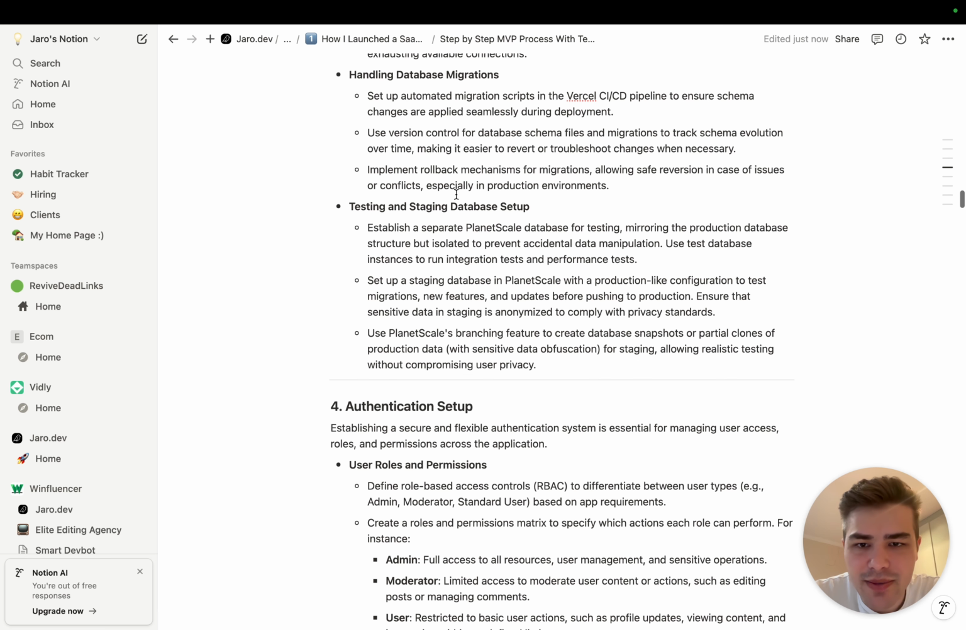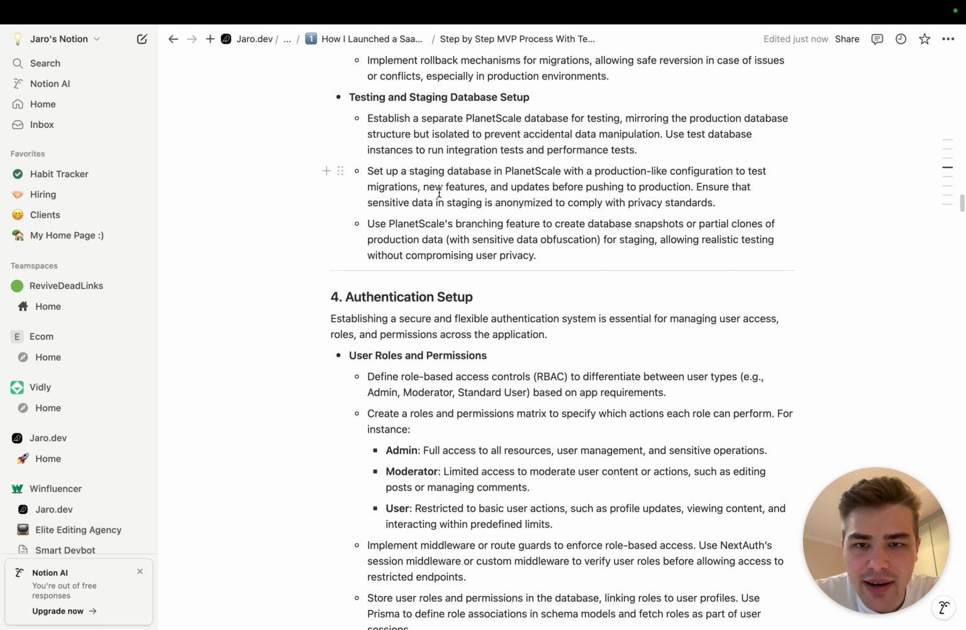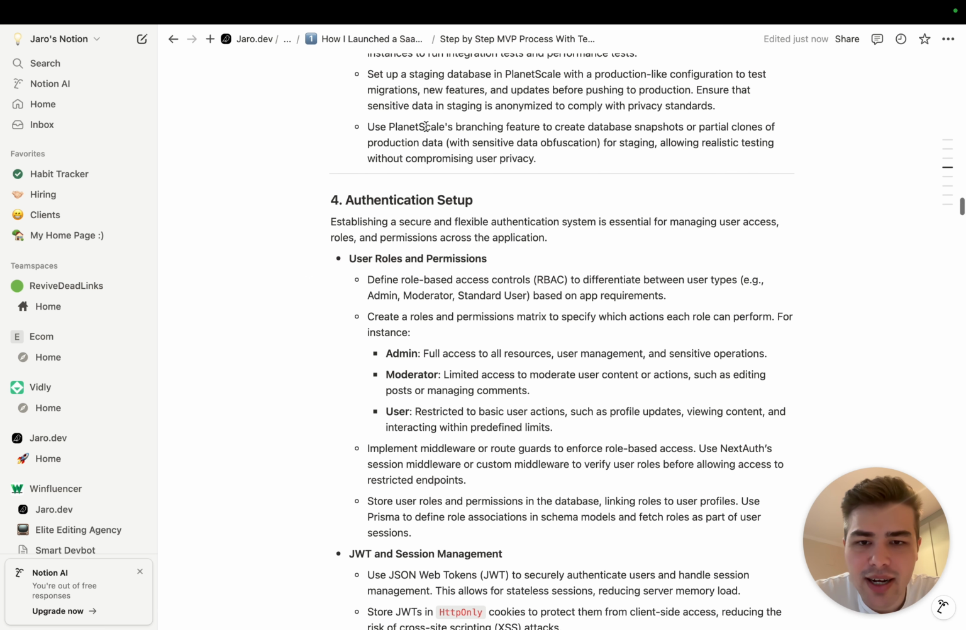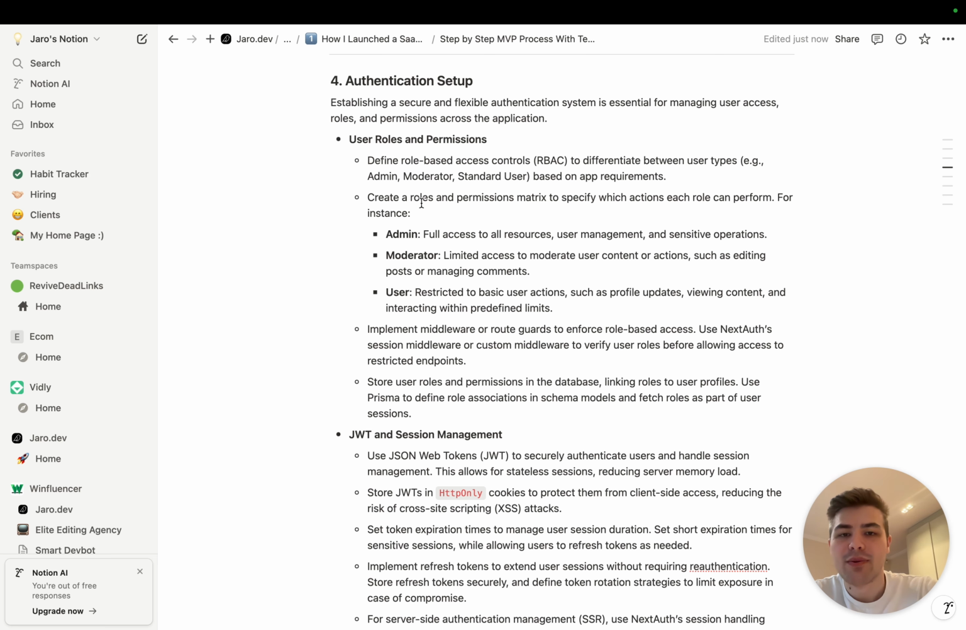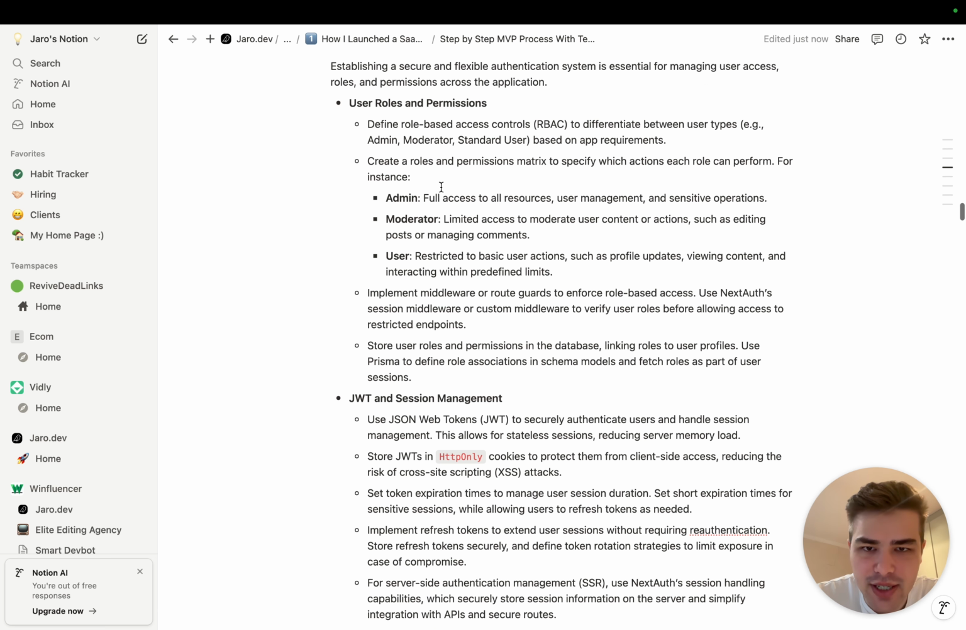We handle database migrations automatically, and we set up testing and staging databases. Then we set up authentication. So we create permissions. You'll notice I have access to the admin dashboard, whilst if you try and go onto revivedeadlinks.com and sign up for an account, you won't see the admin dashboard. So that will be role-based access controls based on the actual user type. So admin user and normal user. In this case, we don't have a moderator for this specific site, so we didn't use that.